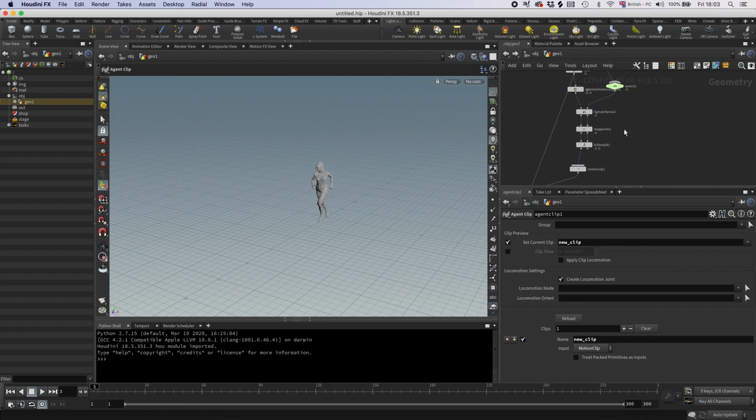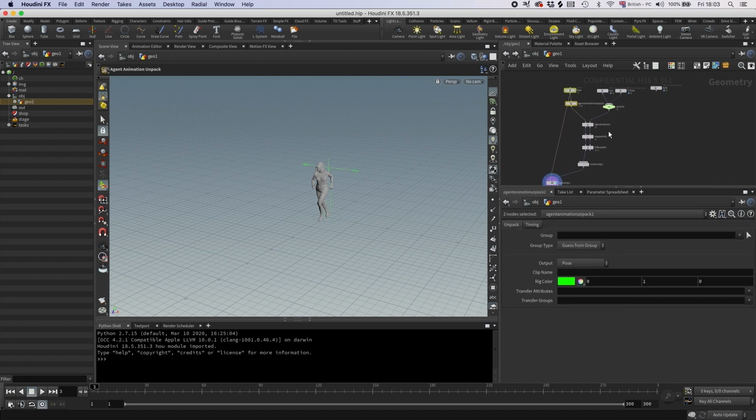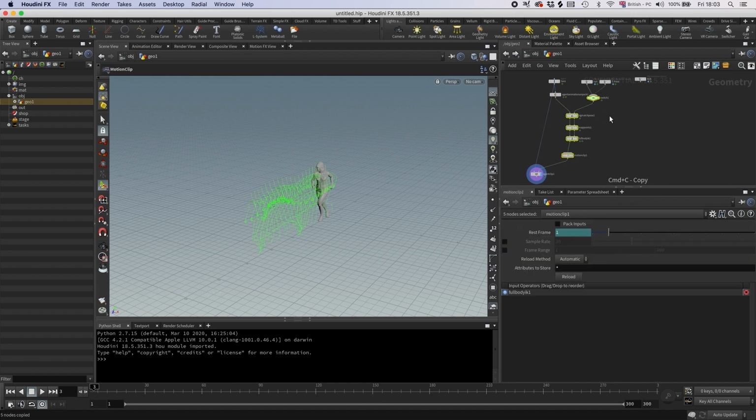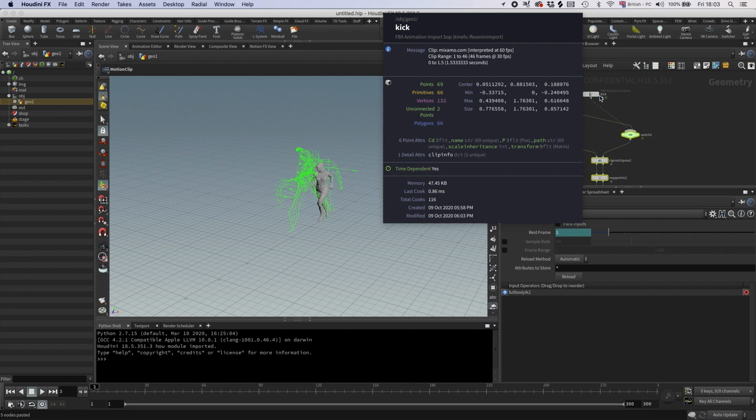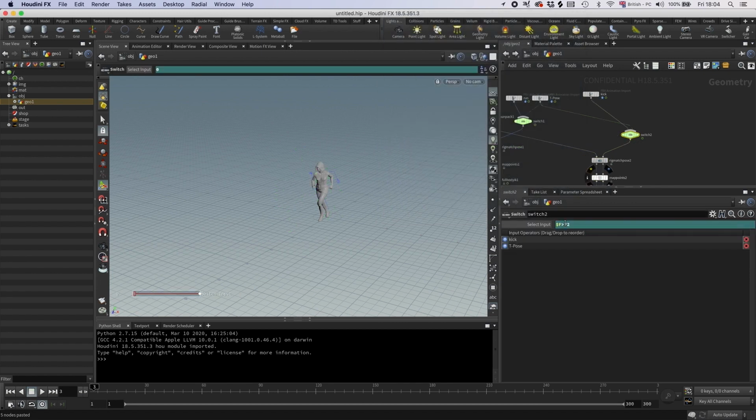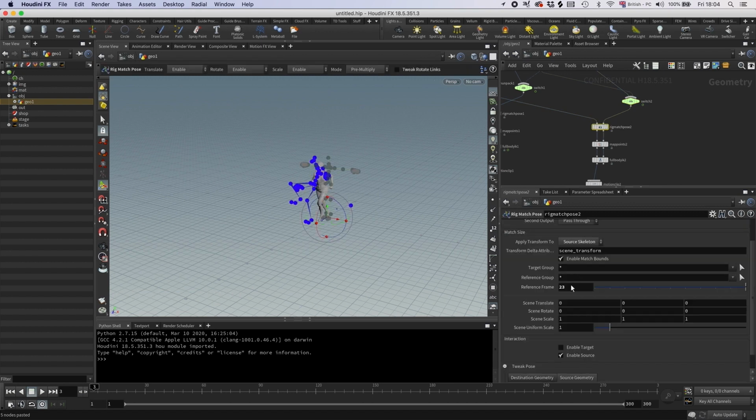And what I want to do, I want to blend this FBX with this FBX. So let's do that. Just to make it easy for myself, I'm just going to copy this because I know this is working. Then instead of a run, I'm going to connect that to the kick. I'm going to middle click the kick and see it's 46 frames. So then here it's going to be 46, and the rig match pose is going to be 47.